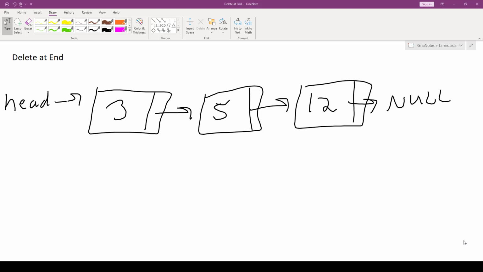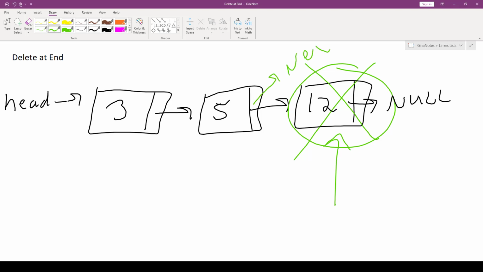If we're going to delete at end with our little 3, 5, 12 list here, then that means we're going to be deleting this guy right here. So we need to walk through each node in the list until we get to a node whose next pointer is null. Very similar to inserting. But the only thing is, once we get here, we're going to need to update the previous pointer's next pointer to be null. Okay, that's pretty important, right? We have to break this link right here as well.